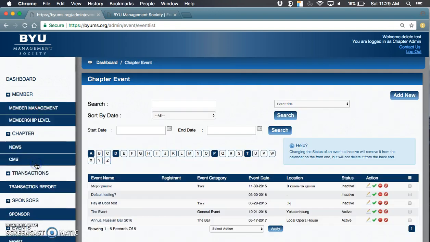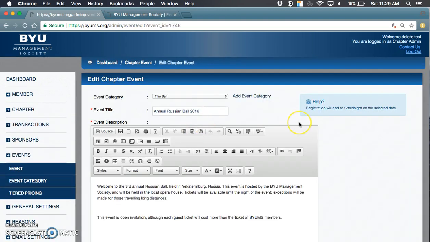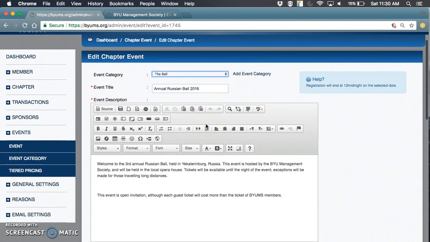Oh, before I do that though, if you would like to create a new event, just click Add New. It'll bring up the same page as what we're going to view, but all of the fields will be blank for you to fill in. Alright, so once again we're going to ignore this event category. In this case, an event category would be a group of tickets that you could just assign to the event. So we'll explain that in a later video.